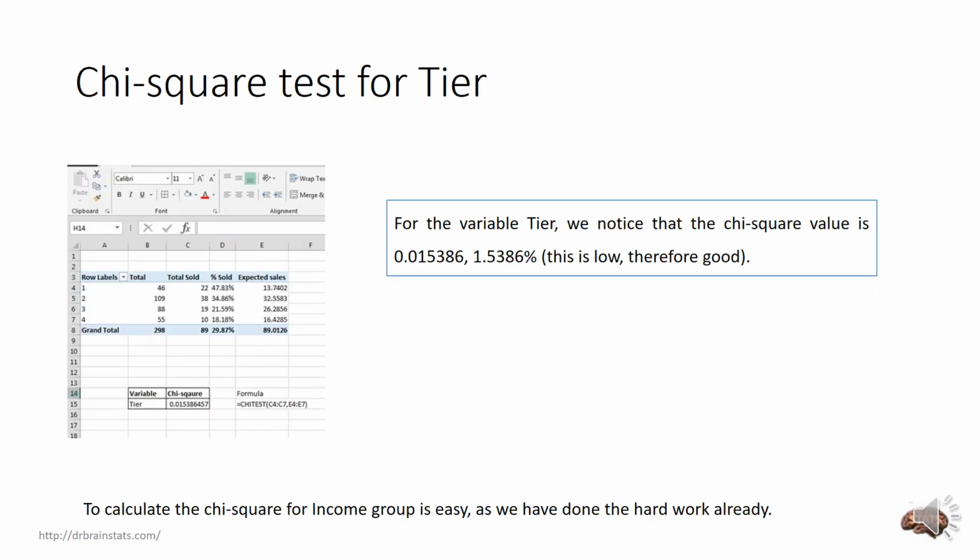And now finally, we can start calculating our chi-square. Our first variable will be tier. As we can see, the formula for chi-test is shown on this sheet. So for tier, the chi-square value is 1.5386%. This is below our 5% mark, so it is therefore good.